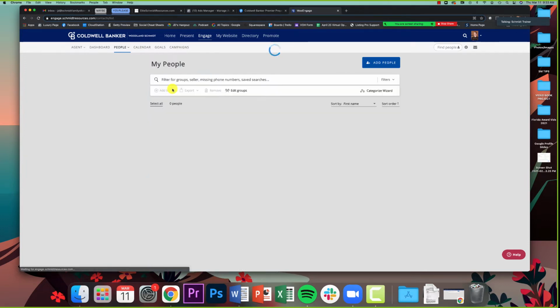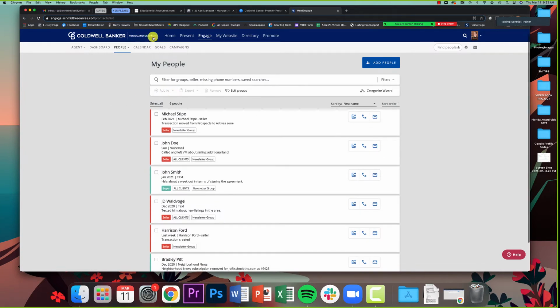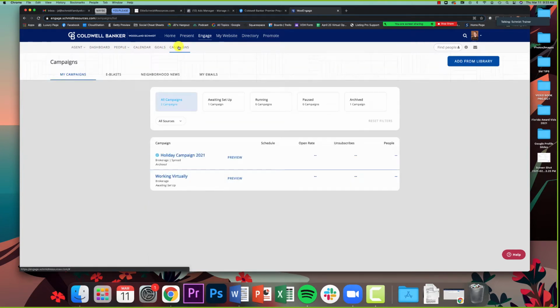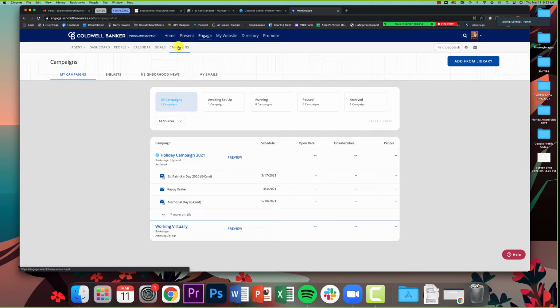So, I've got my people here, and from here, I'm going to go to Campaigns. It's right up here along the top bar, right next to People at the very end, Campaigns. What we're looking at here is the new dashboard. If you've been in campaigns before, it definitely looks a lot cleaner. Things look a little bit more compact and more user-friendly.